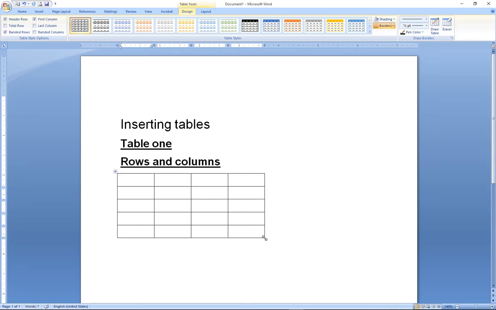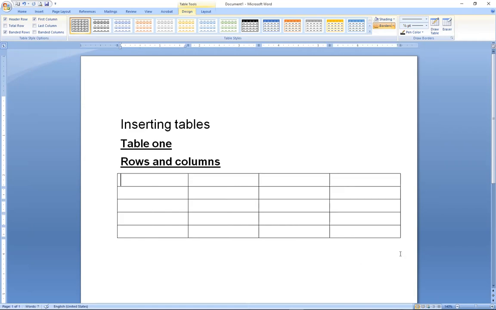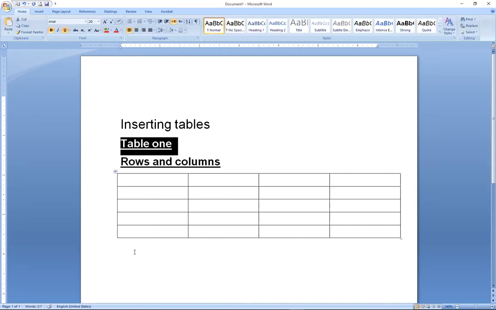If I want to increase the size, I can still click here and drag it like that. So that is one way of inserting a table. I want us to look at another way of inserting a table. This time around, we are inserting table 2.